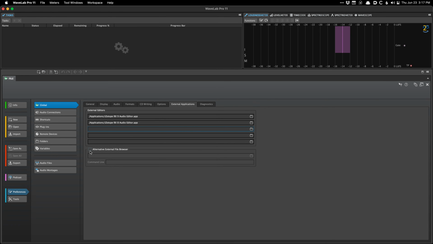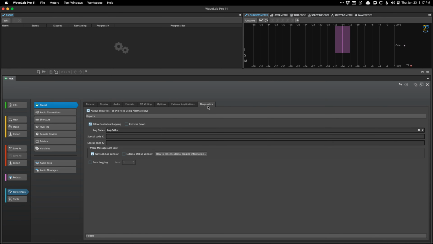And then down here, there's an alternative external file browser. I actually do use an alternative file browser called Pathfinder, but for whatever reason, I don't have that turned on here. I could. I'm not even sure what benefits that would bring to me, but you can try. If you use an alternative file browser, check out that setting.